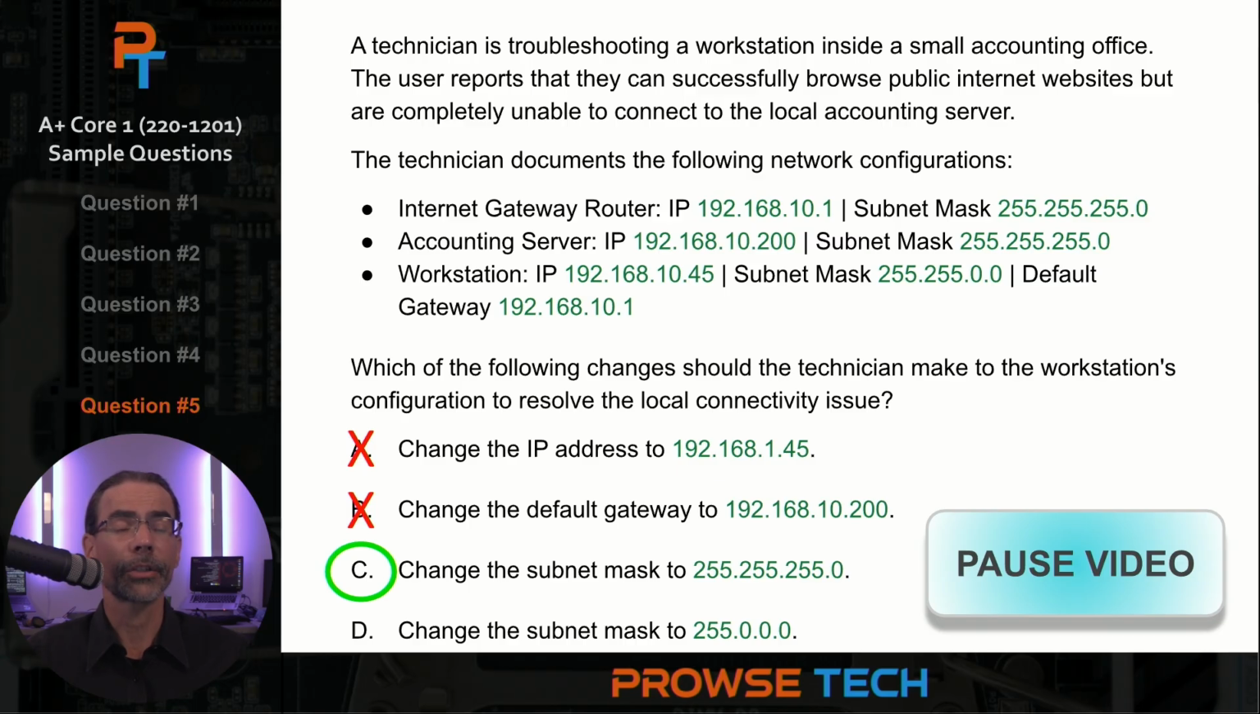Answer B, change the default gateway to 192.168.10.200. The default gateway has to point to the gateway, the router, right? If we point it to the accounting server, that's just not going to make any sense. And once again, that workstation will not be able to connect out to hosts on the internet. So that'll break the user's internet access again.